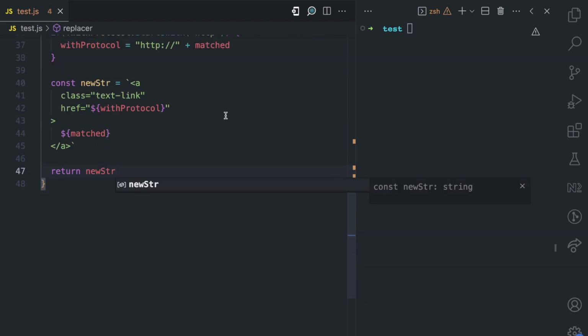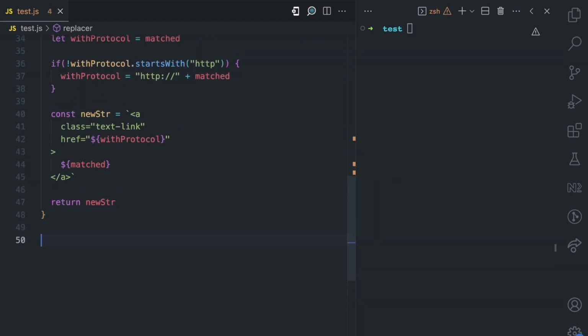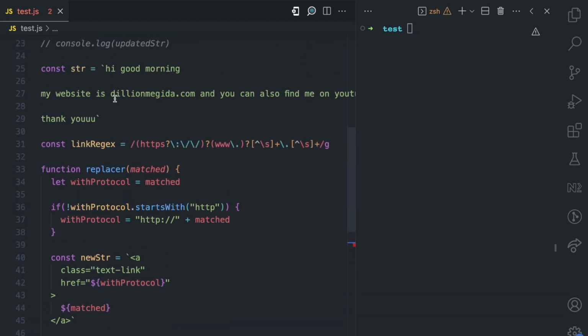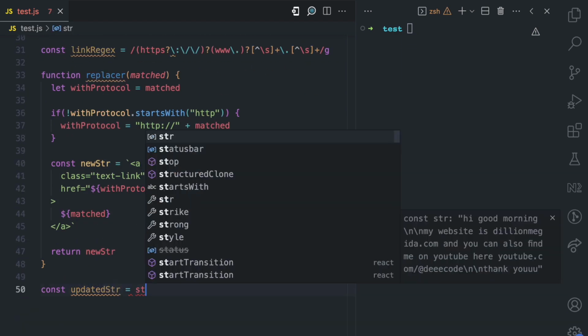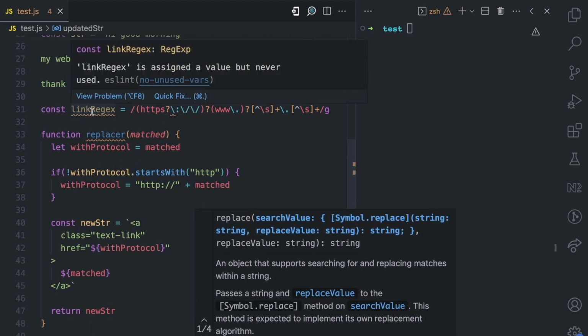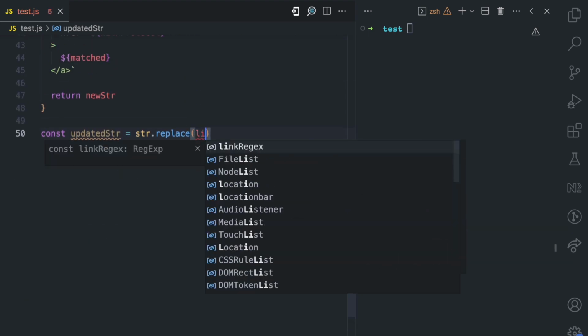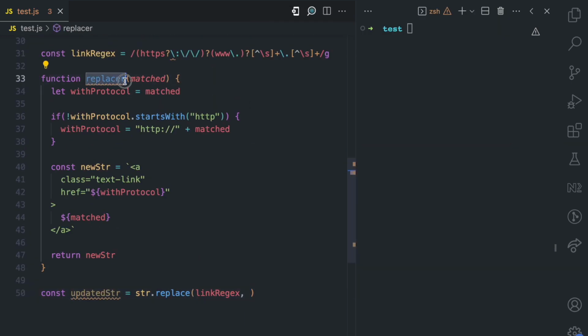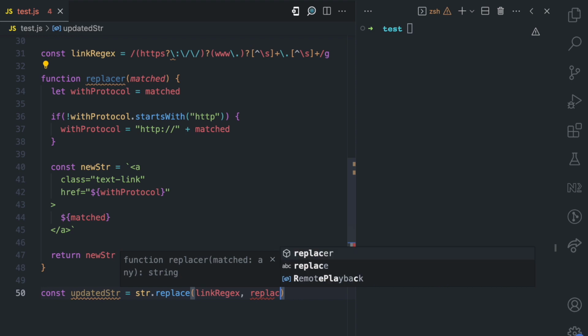So what can I do now? I can come here and say const updated string, and then I'm going to call str.replace. What is the target? The target is this regular expression here, so I'll have link regex. And what is the replacement? The replacement is this callback function, so I'll pass replacer here.